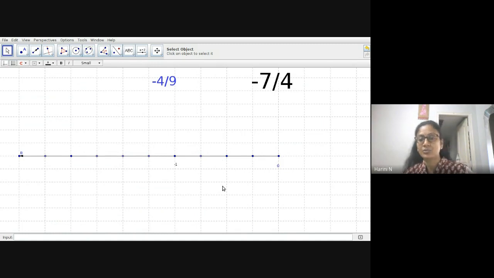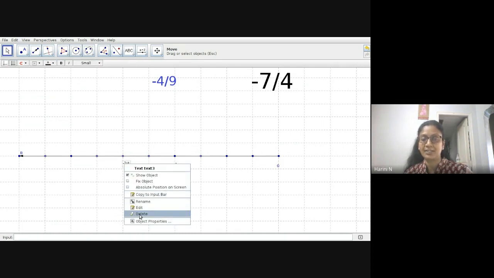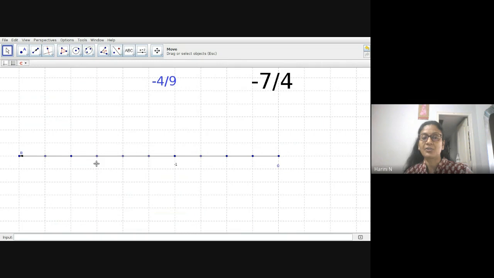Did you understand how that is going to be your negative 7 by 4? This is negative 1 by 4, negative 2 by 4, negative 3 by 4, negative 4 by 4 will become negative 1, then negative 5 by 4, negative 6 by 4. Sorry, this is negative 7 by 4. Sorry, I think I misread it. This is going to be your negative 7 by 4. So we'll insert it there. The 7th division from there is going to be your negative 7 by 4. Did you count? 1, 2, 3, 4, 5, 6, 7.